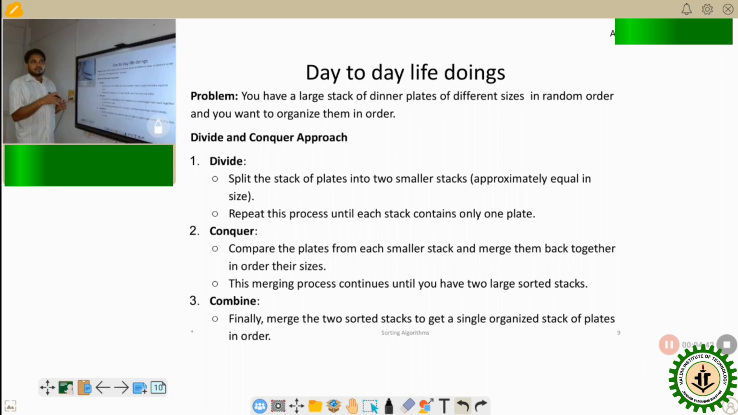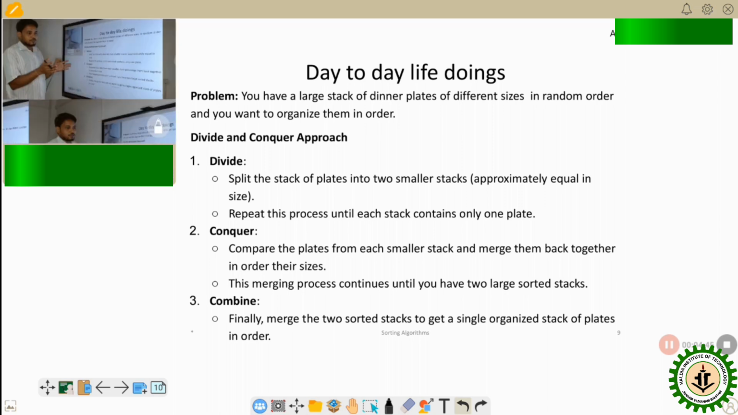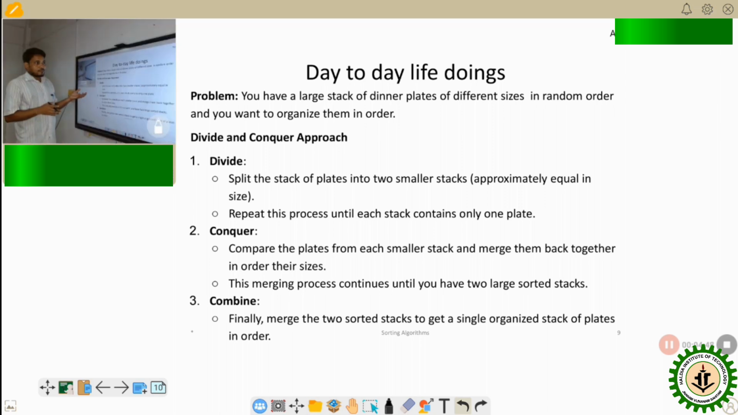So if some plates on the dinner table are of different sizes, like if you have a large stack of dinner plates of different sizes in random order, and you want to organize them, then you can sort them by taking the largest plate and putting it at the bottom. Then again, from the rest of the stack, you take the second largest one and put it on top of the largest one. Like that, you can do that. And this is the technique that selection sort uses.